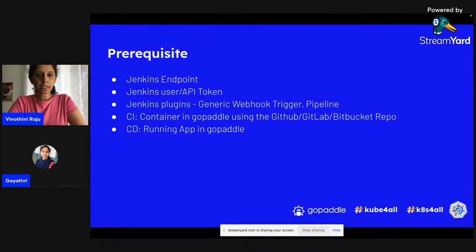So all we need is a Jenkins endpoint. So we need a Jenkins environment up and running. We just need an endpoint and the user credentials with the user and the API token. I'm going to show you how to create an API token, but we just need these two pieces of information to even create a pipeline in Jenkins.